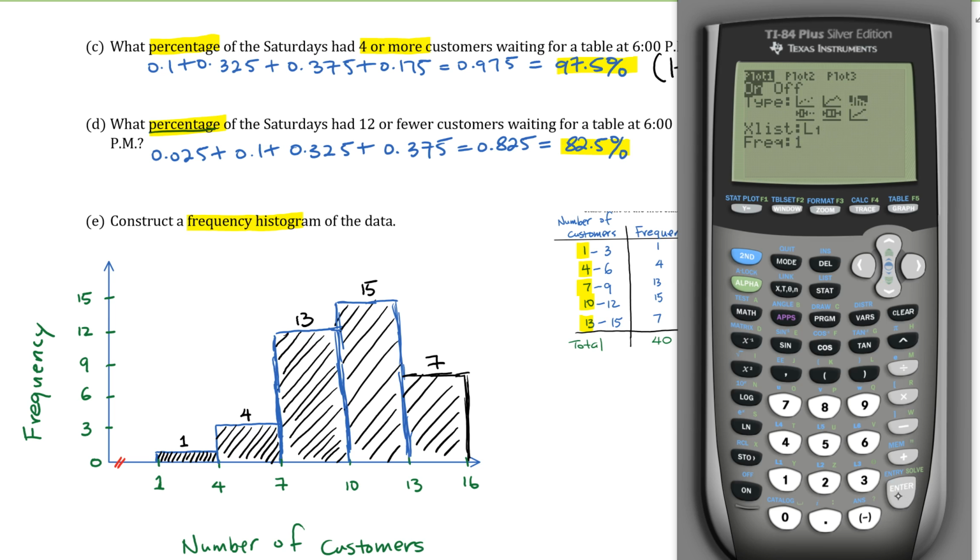Now, XList tells me where the data comes from. My data is in L1, so I put L1 here. The default is always L1, but if you put your data in L2, you could just put L2. It will give you the same graph. All right, so let's graph it. Now I get a histogram.